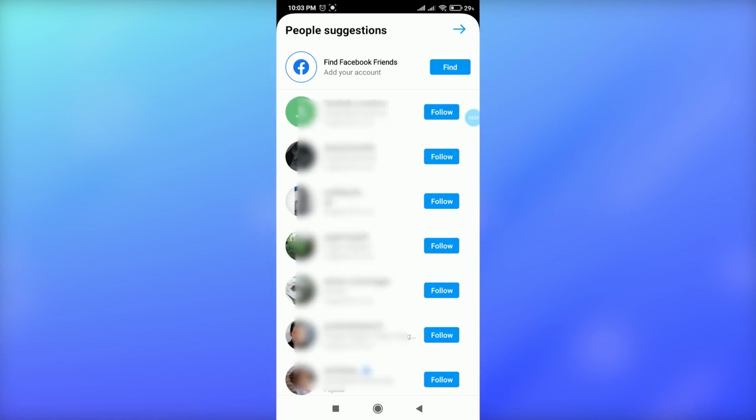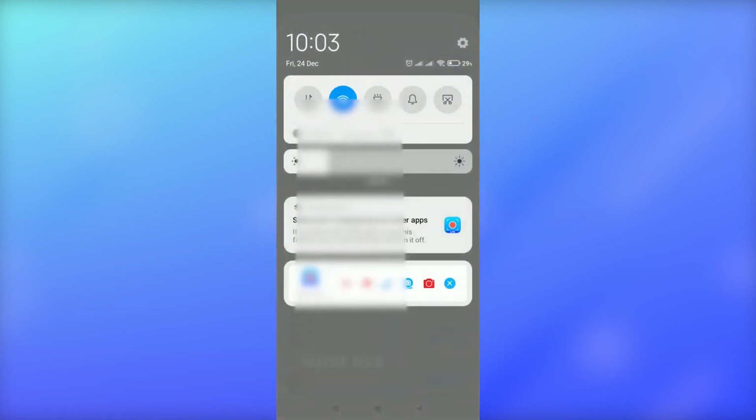And that's it. Your Instagram account has been created. Simply, this is how you can sign up your Instagram account.